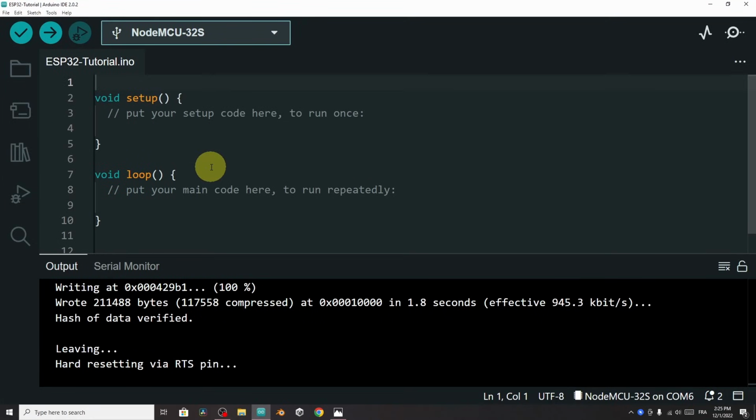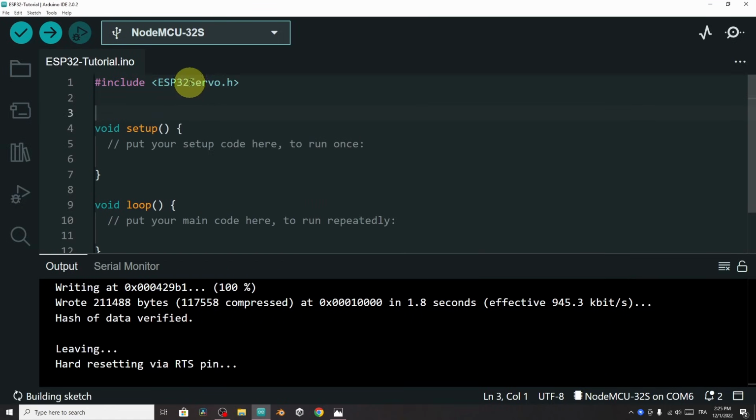First of all, we have to include it using #include, and let's enter the name. Make sure to write it in the same way. The S here is uppercase. Then we can use this library to create a servo object that represents our servo motor. The type is Servo. Then we can give it a name, like myservo.